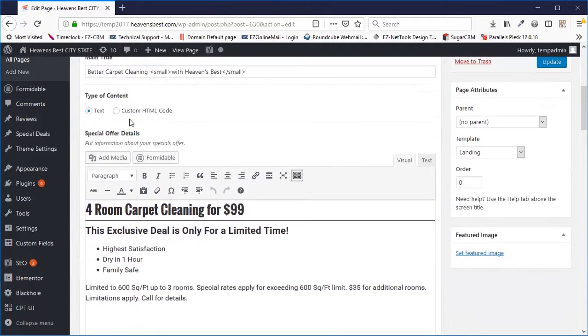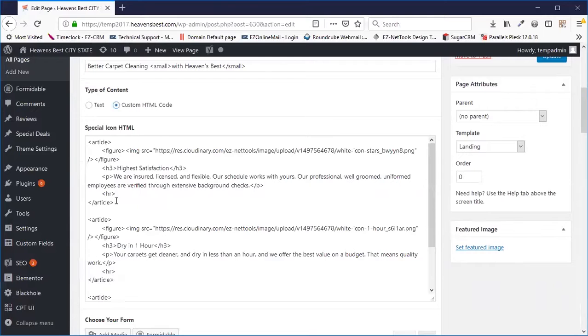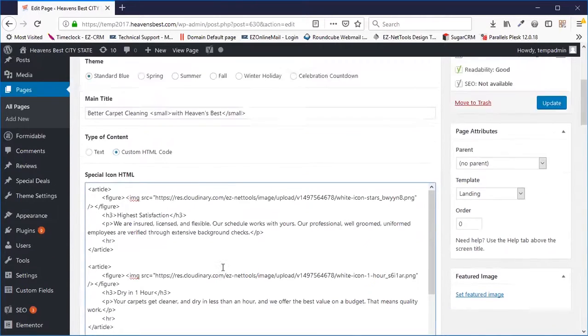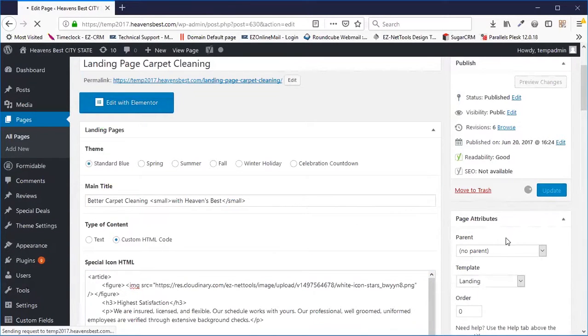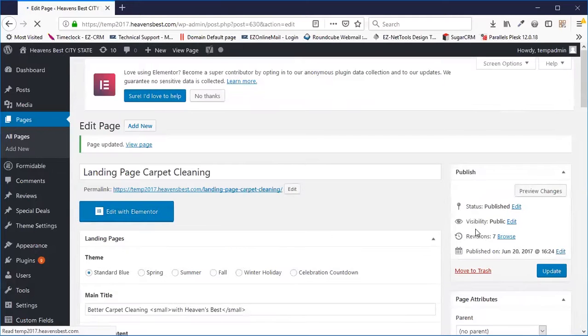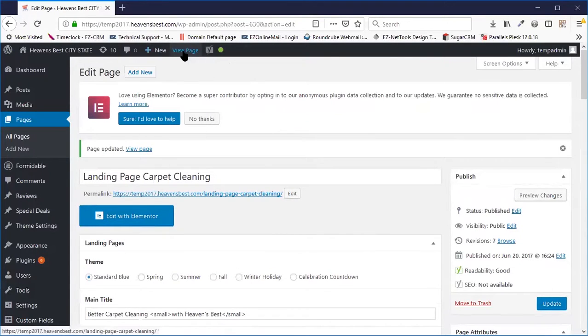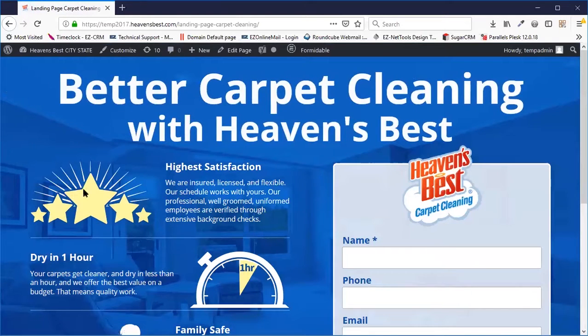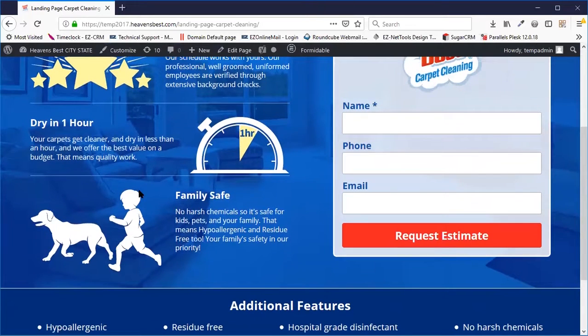You can also edit custom HTML. There's some standard HTML, which we don't really expect you to edit yourself, but if you want to see it, I'll show it to you really quick. Hit View Page. This shows some nice little icons we've made along with some main points about what sets Heavens Best apart, like high satisfaction, drying in 1 hour, family safe. And then of course you have your nice little form here.